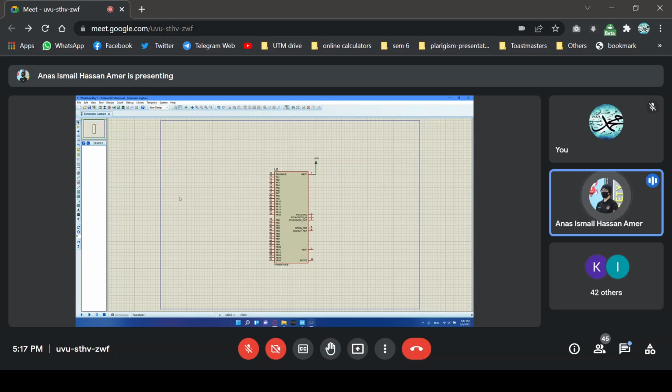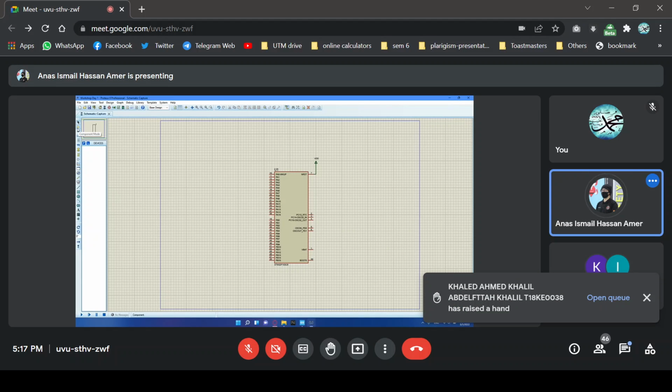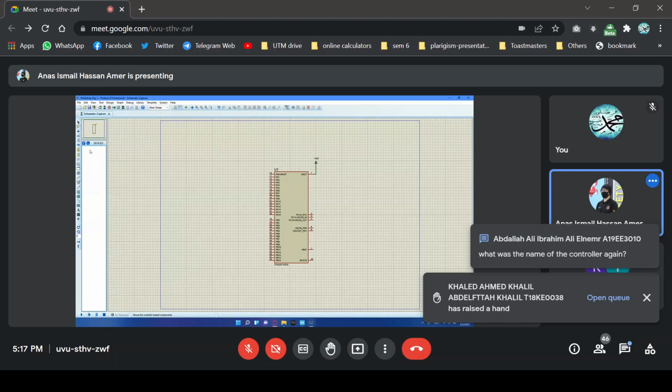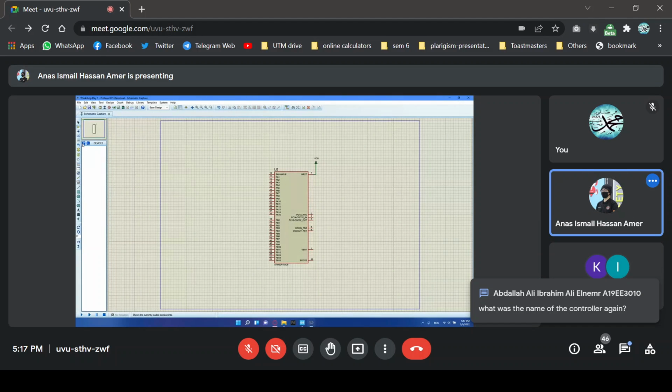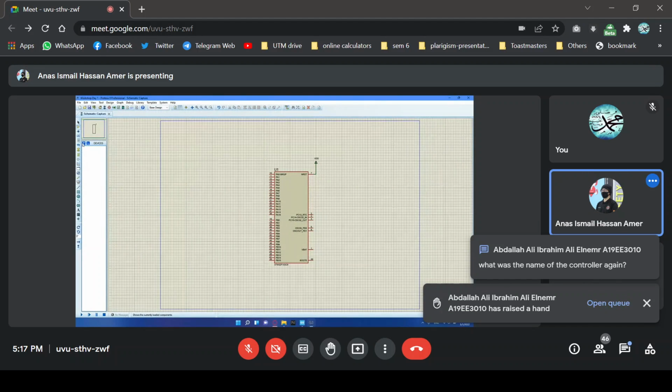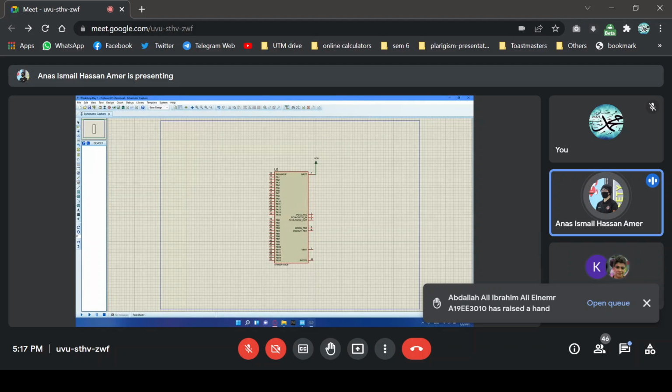So let's start by adding one LED to test. You can go to this component mode and then press on E. Let me share the name of the controller.